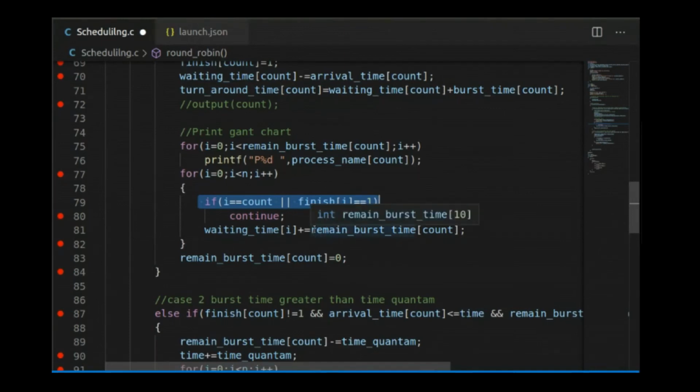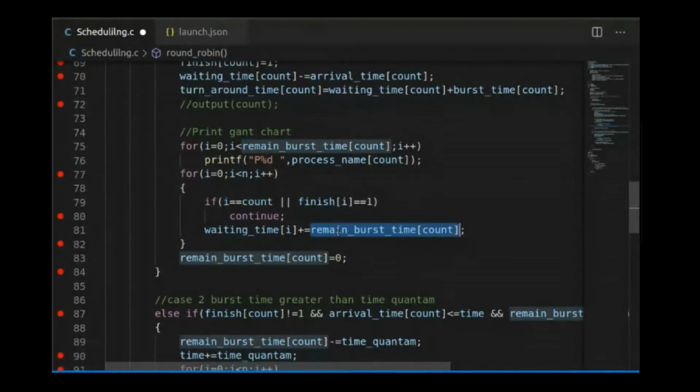So how much is the waiting time incrementing here? It will increment by the remaining burst time. Remaining burst time means as much time as the process is executing, for that much amount of time we are executing this process. Okay, so this is the calculation of the waiting time.